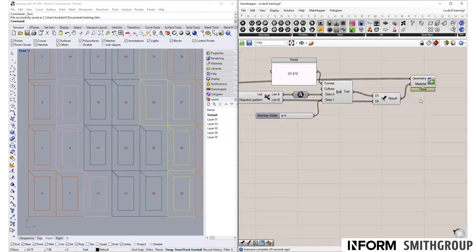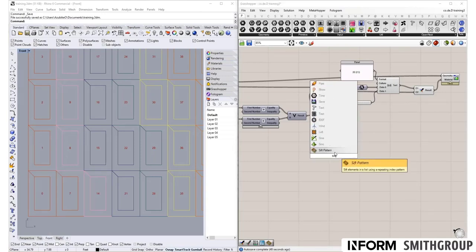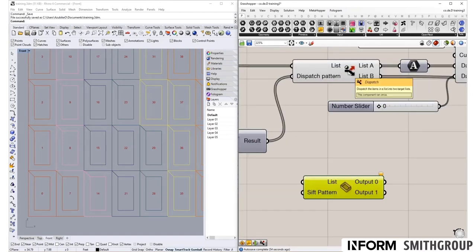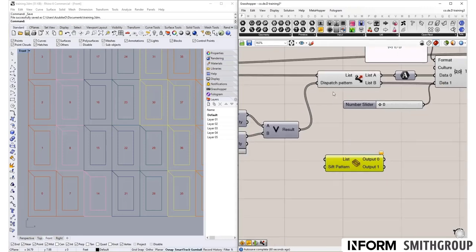Okay, obviously something is wrong with our lists. They're not corresponding to the right geometry. Let's take a look at sift. We will come back to dispatch. Now sift is just like dispatch, but sift isn't a binary operation in the sense that it doesn't just split into two lists. It can split into multiple lists relative to the sift pattern. The dispatch pattern can only be true or false, but the sift can take more patterns.